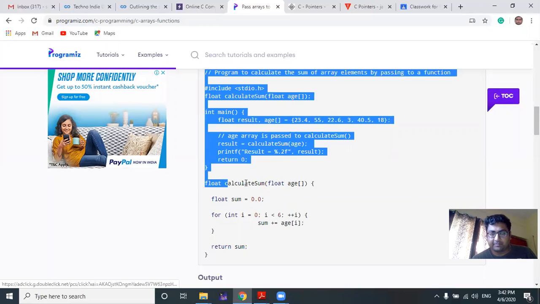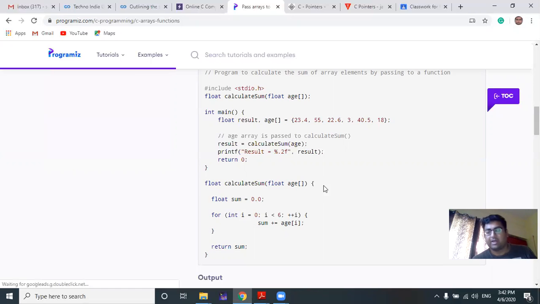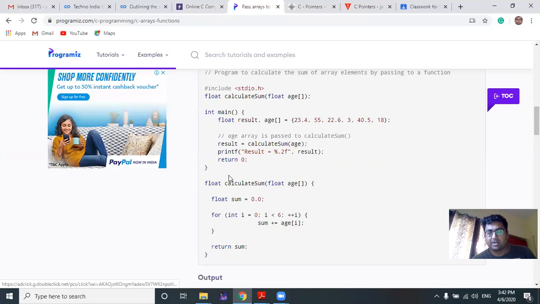Now this is the function definition. Obviously the function call is a little bit different from the function definition. In the function definition, the return type is float, and there is one argument, the array that is being passed to the function calculate sum. In the function definition, we must use a blank square bracket here. We don't put the size value here. Okay, we can also pass the size to a function through another argument of this function, that I will show you in the next program. So this is an array name followed by the blank square bracket.